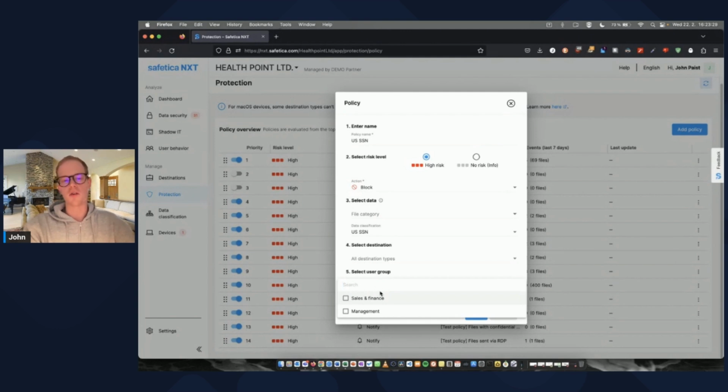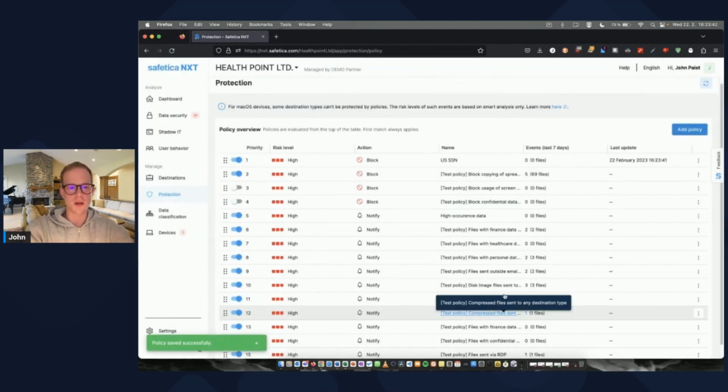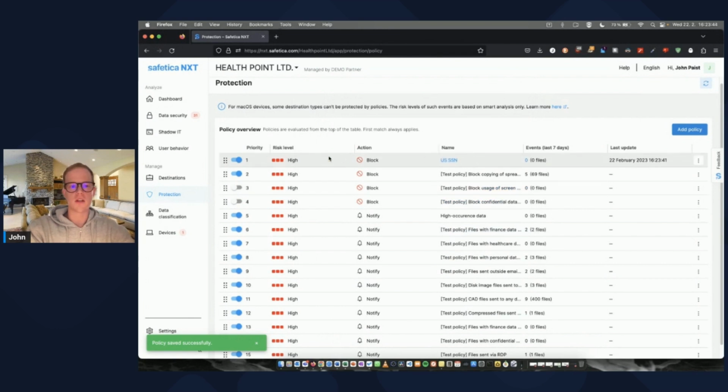Generally speaking, these different departments have different levels of access that they should have to quote unquote sensitive information. So this is where you can specify that. But again, if you don't choose any of them, it will just select all. So we simply just hit save. And there we go. We have this now on the top of our list. So it will be looking out for US Social Security numbers when they are going to be sent anywhere. And if it does find them, then it will block that action.